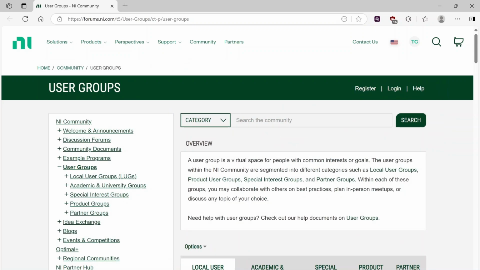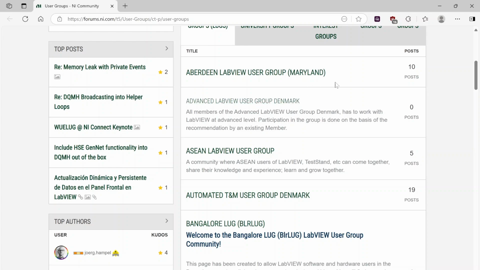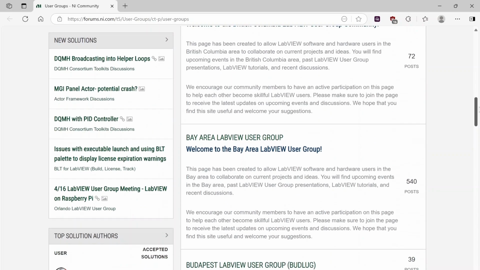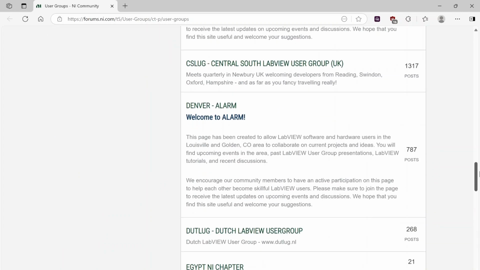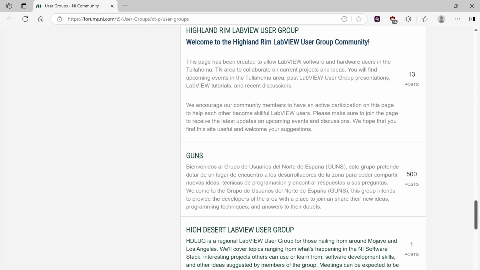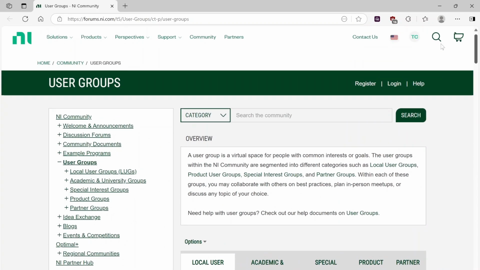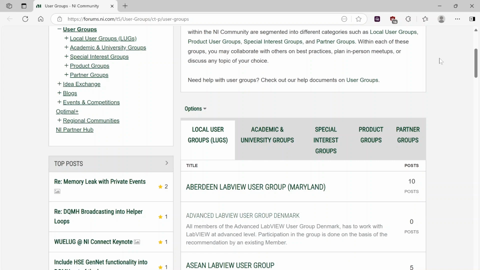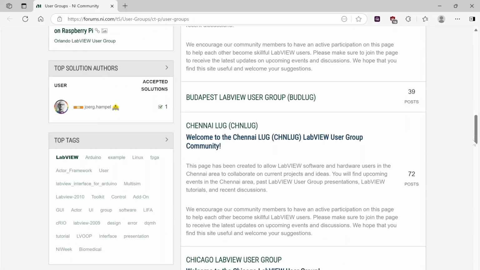So here I'm just at the NI forums, user groups, and you can actually see a whole bunch of different user groups. Depending on your area, there's all sorts of different user groups: Bay Area, Chicago, Denver, all sorts of places. So Egypt. There are a lot. I will say it is a little tricky to find your specific local user group, because the naming convention isn't super consistent, and some of them use weird acronyms, so it's hard to know exactly what they are.